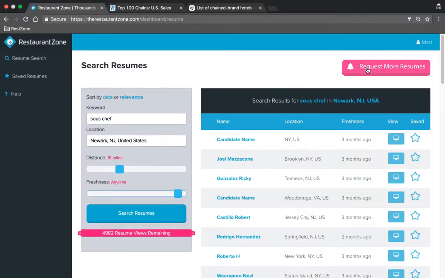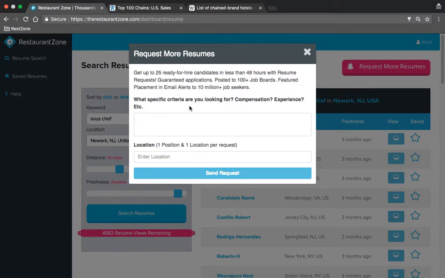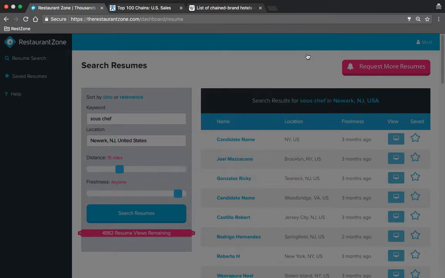And finally, again, you could also use resume requests as a way to get even more targeted candidates, more on the active, ready-to-hire side, of course. And that pretty much wraps it up.